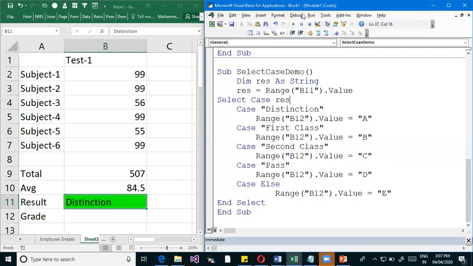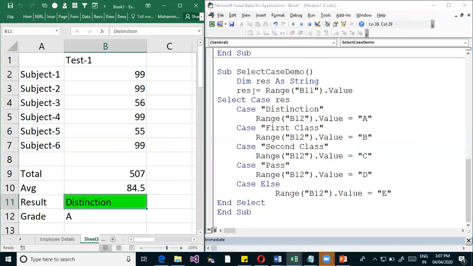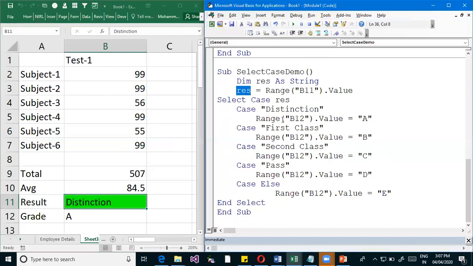Now if I run this particular code, you can see it says A. First it captures the result into this variable, and then checks whether it satisfies any of the cases, whichever case gets satisfied. Actually, there's no E; there should be an error. Less than 14, it is not passed. It should be either Distinction, First Class, Second Class, or Pass.